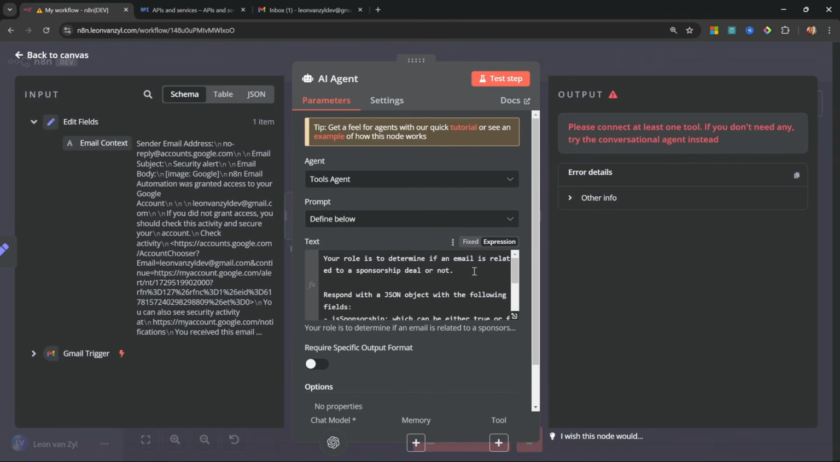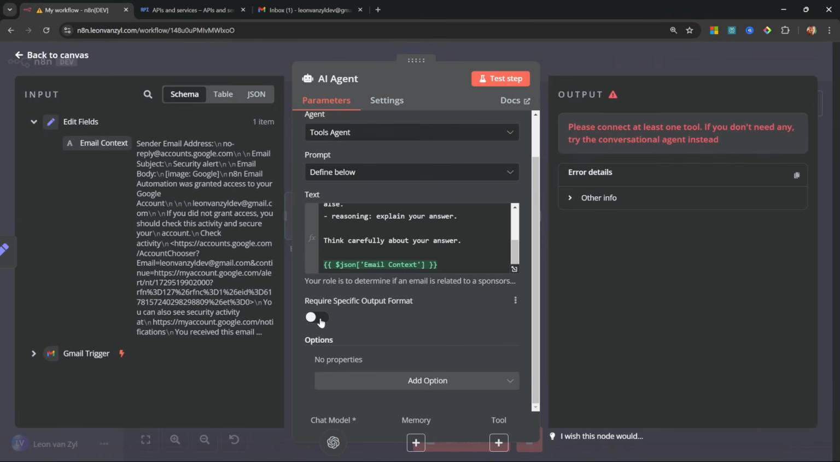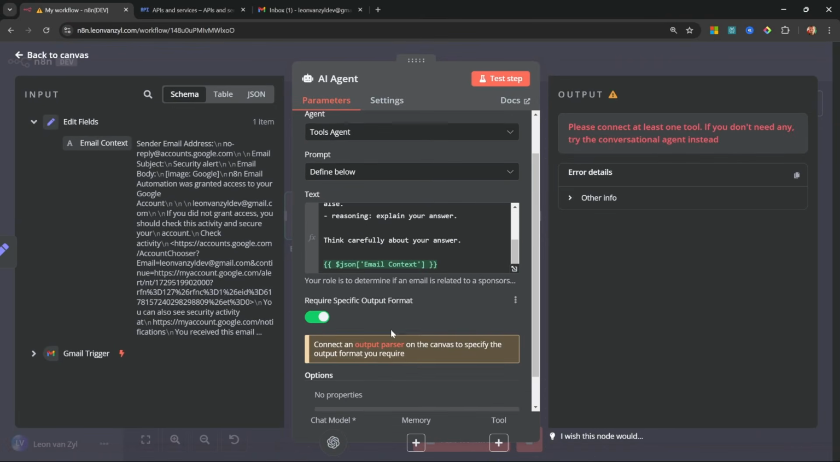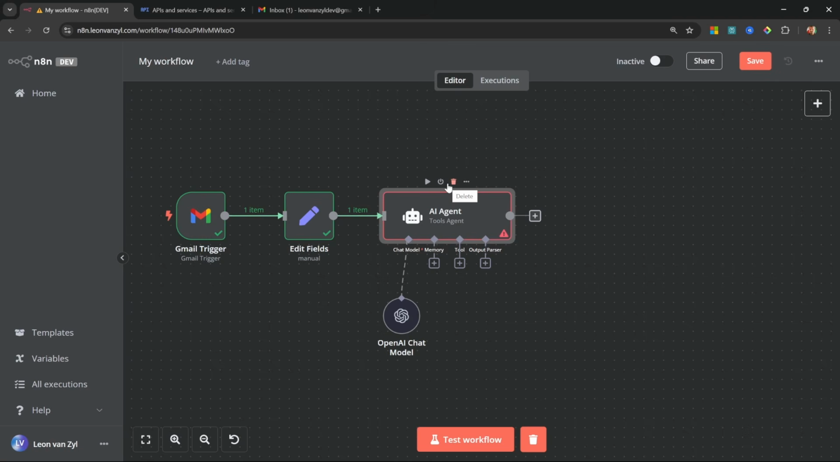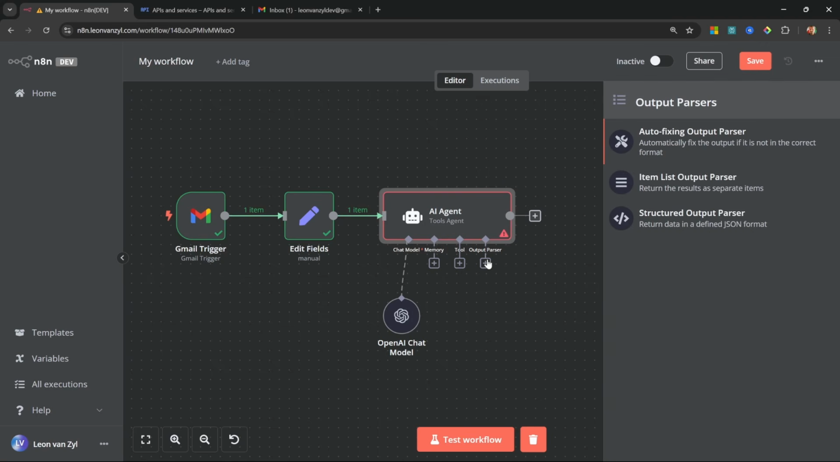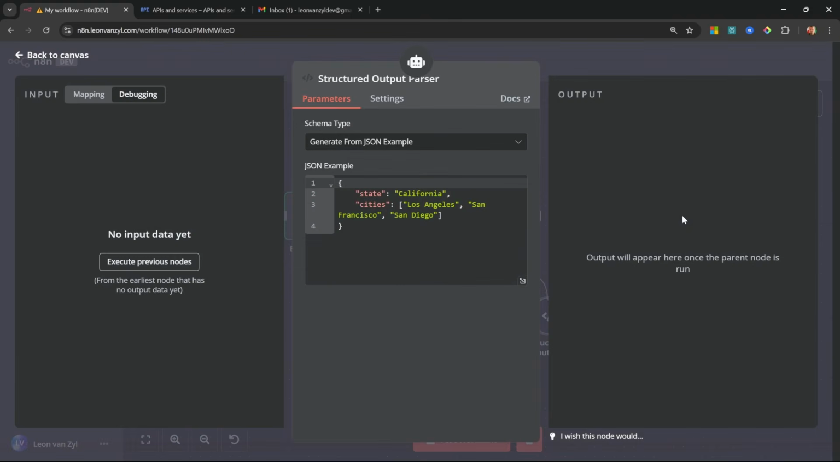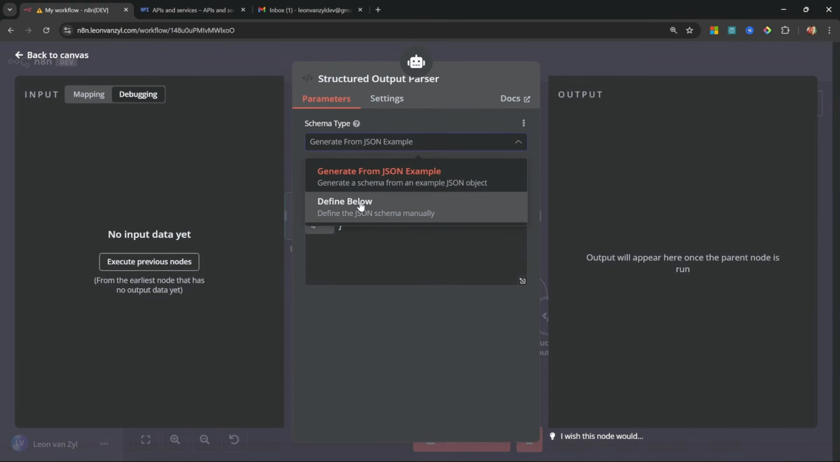Now that we have our prompt sorted, let's also enable require specific output format. This is now telling us to attach an output parser. We can use output parsers to define a JSON schema that we expect from the agent. So under output parser, let's add structured output parser. Then for the schema type, I'm actually going to change this to define below.